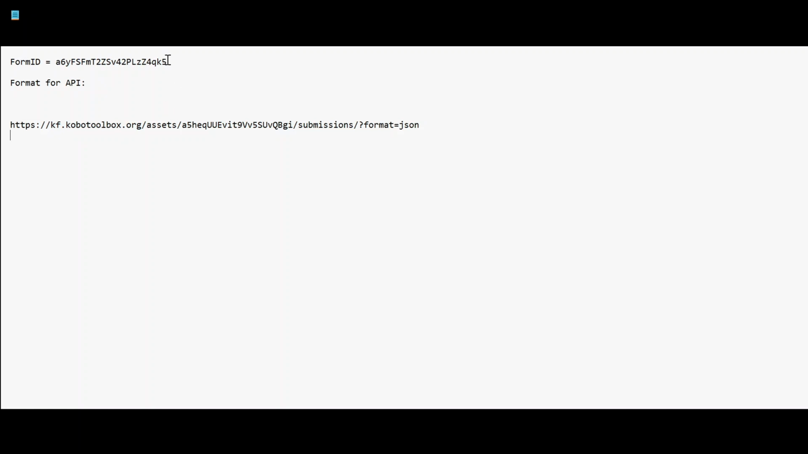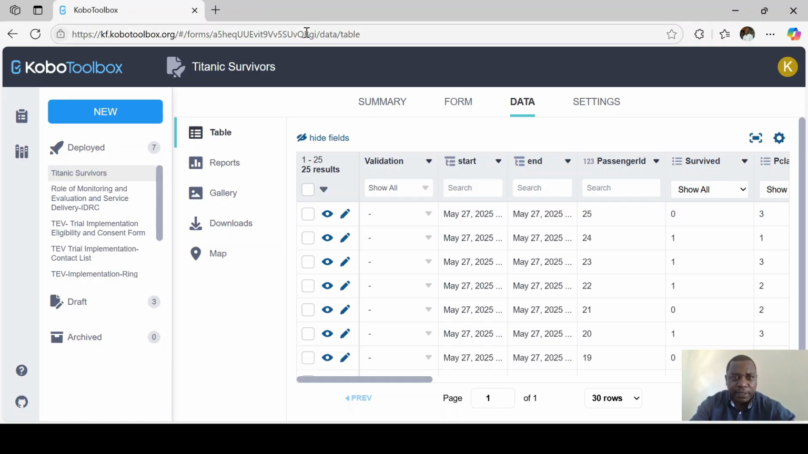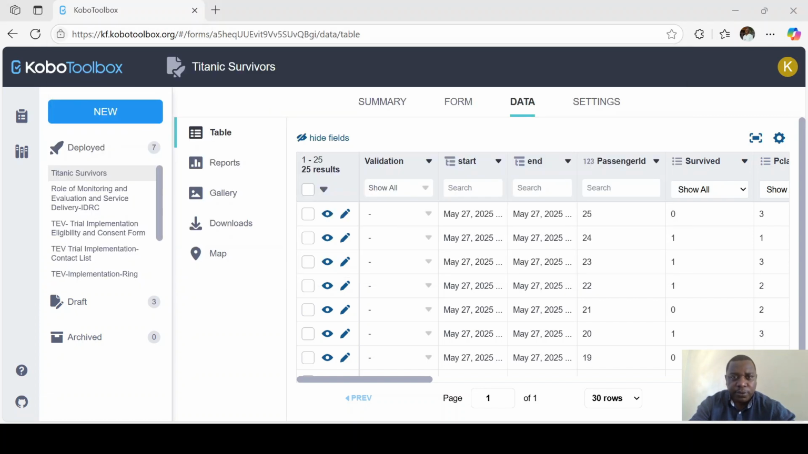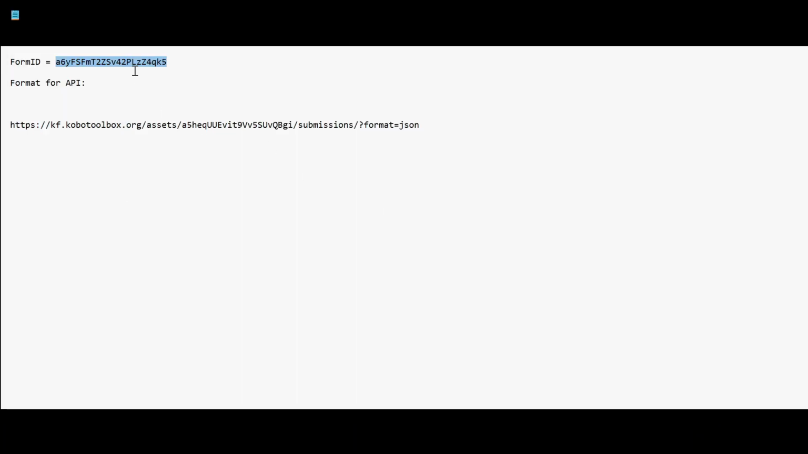So you're going to copy this form ID, get this form ID, and place it in here. Okay, you're going to get the form ID from Kobo. You're going to get this form ID here. After I've copied it, you're going to come and put it in your notepad right here. Paste it here. Then once it is pasted, copy it and put it in this URL. This is the URL. Okay, so once it's in the URL, you're going to come and open Power BI.